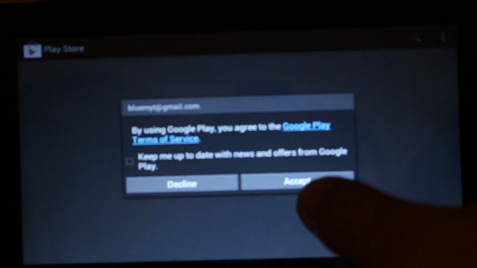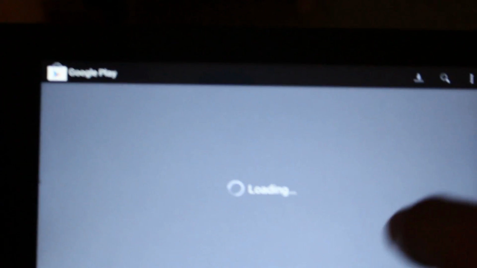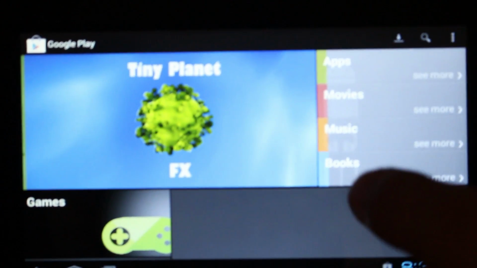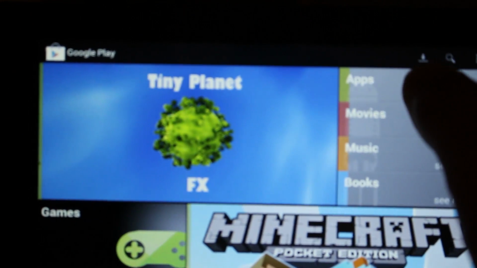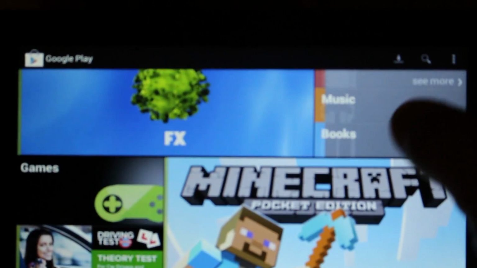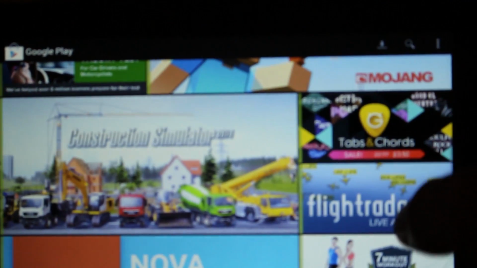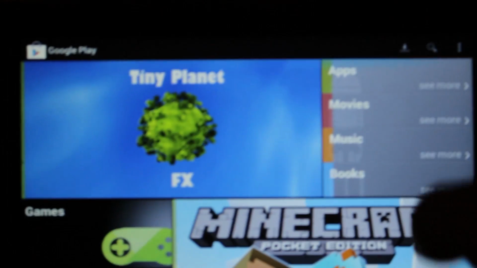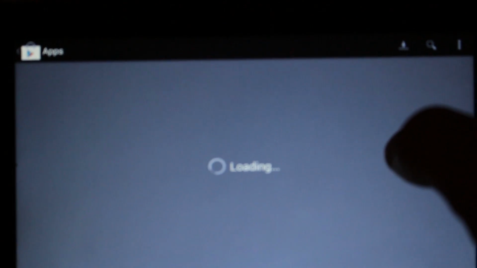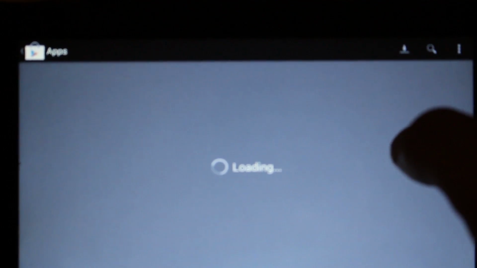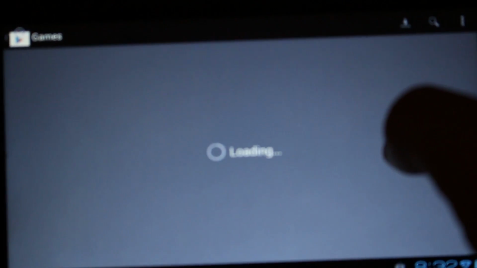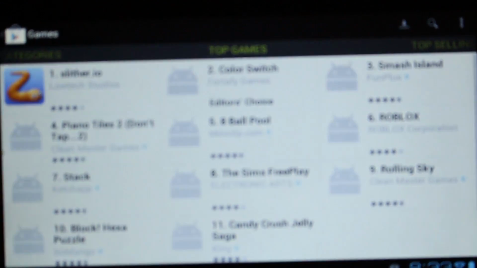Press continue. You have to accept the settings of the Google Play in order to be able to proceed with your steps, and here we can select the things that we want. So we're going to go with apps. I'm going to scroll down, see if there's anything I like. I'm going to install a game. I'm going to go to games, top games. I'm going to install Color Switch.